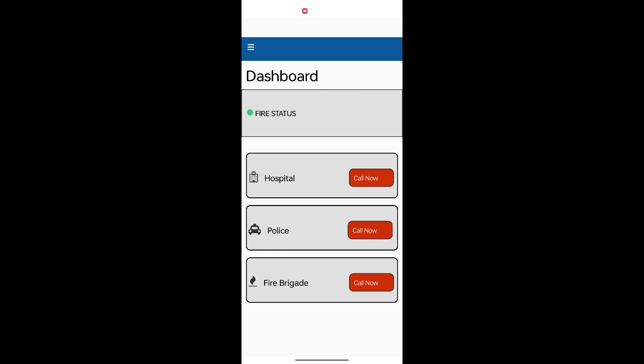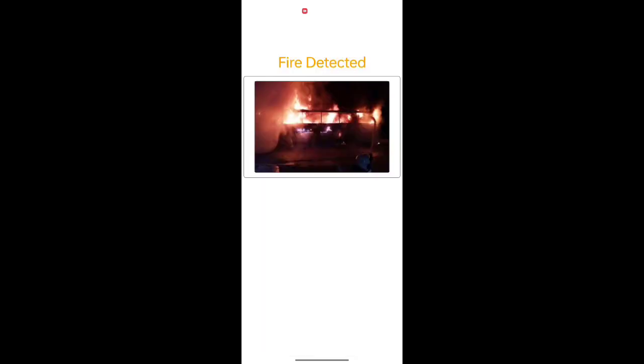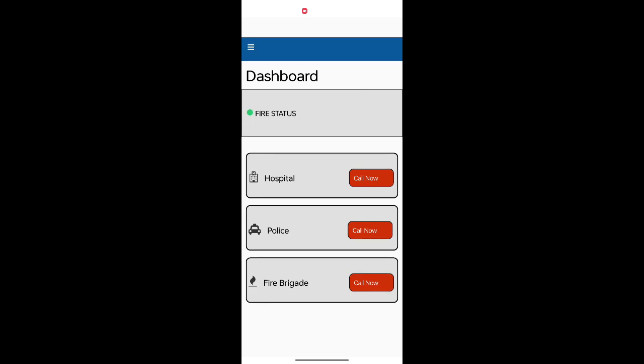Now when we receive the email or notification from our desktop system, we press our fire status to check the location of the fire. This is the location of the fire, in which we check where the fire took place. To perform further action, we turn back to the main screen. Now we have the options: hospital, police and fire brigade. First we check the hospital. These are our hospital phone numbers.